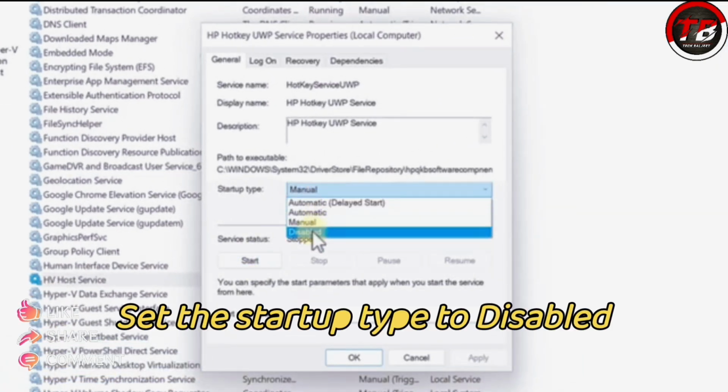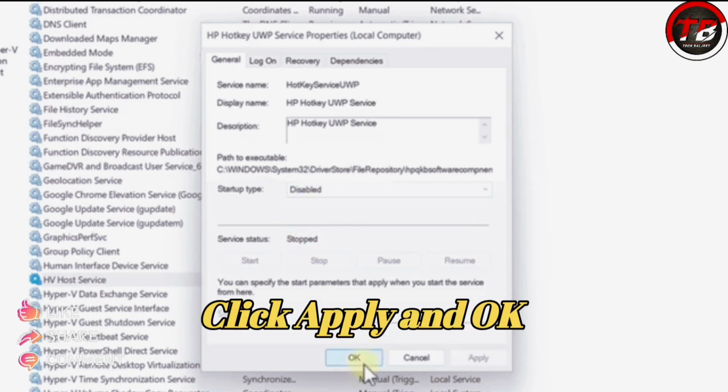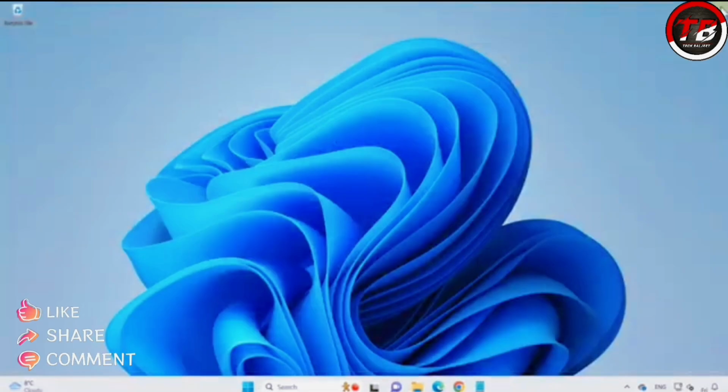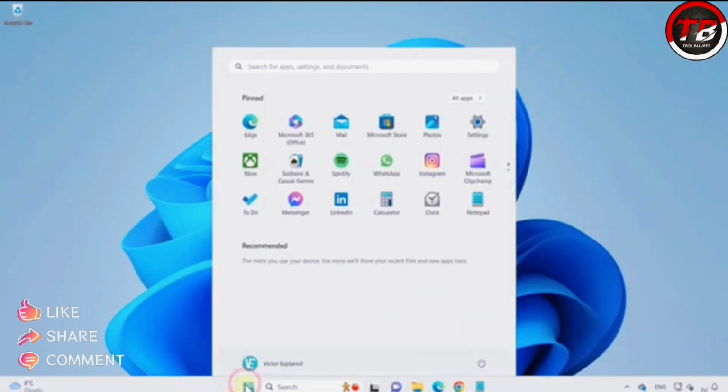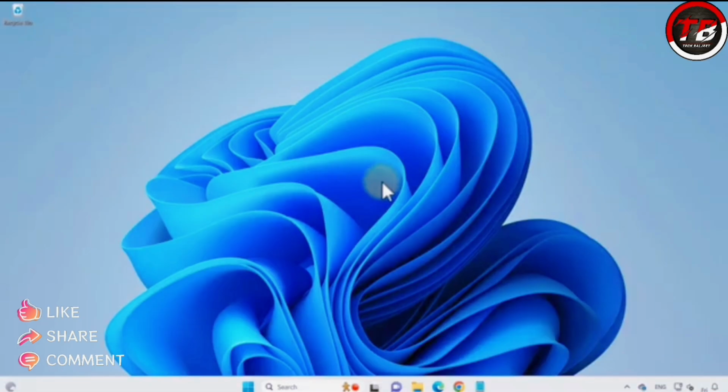Set the startup type to Disabled. Click Apply and OK. Open Window, and then restart your laptop.